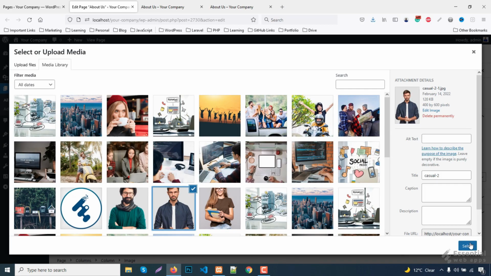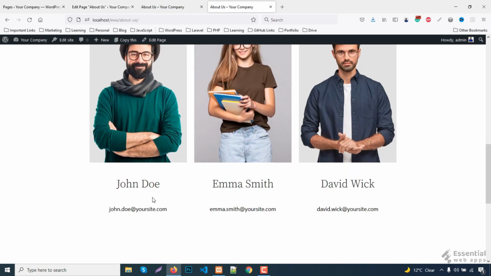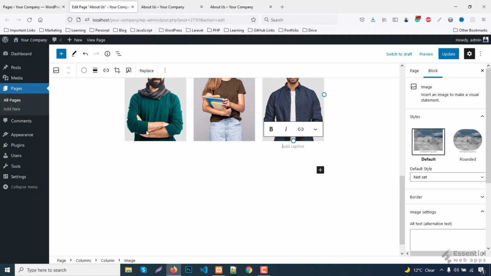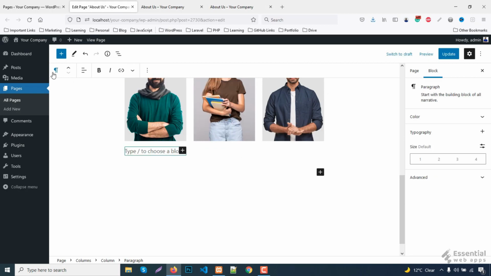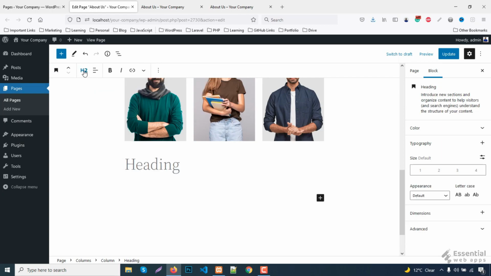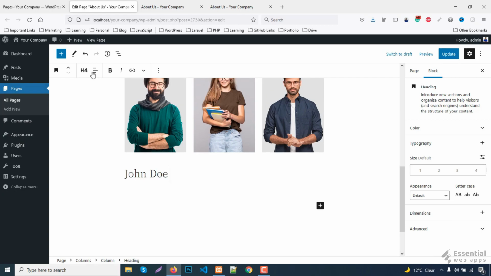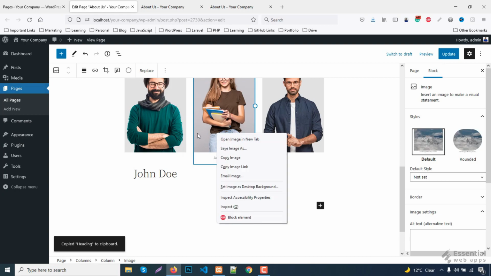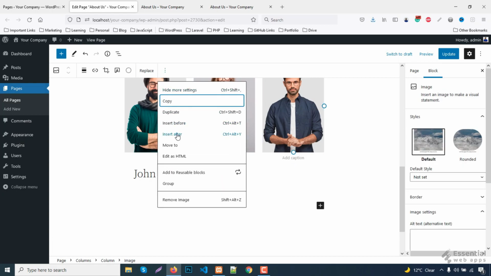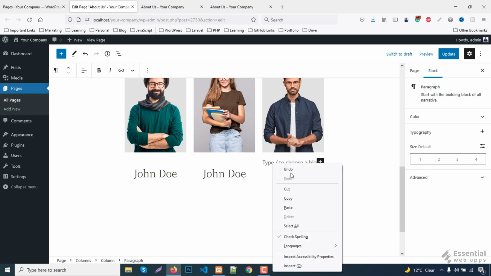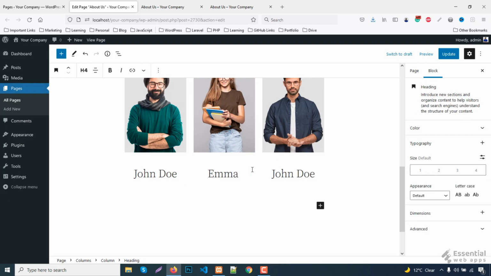We've added all the images. Click on plus sign, click Insert After and add the name to each image. Keep the text in center. Now, copy the first name and, by using Insert After option, paste the copied name here. Do the same for the last one as well. And now, quickly change the names.